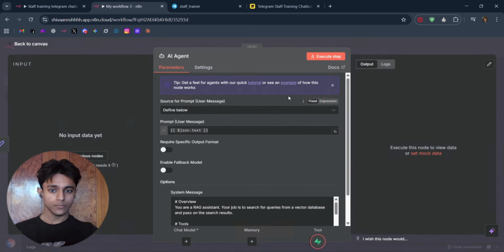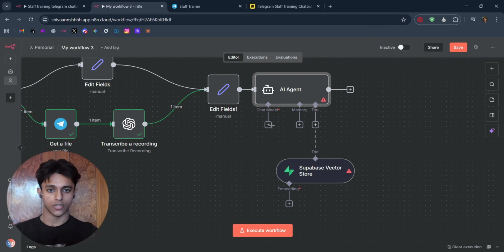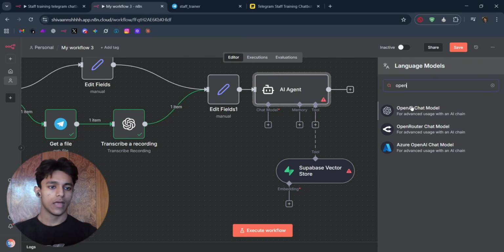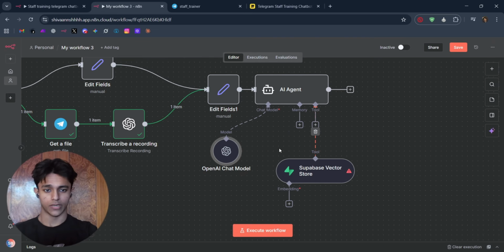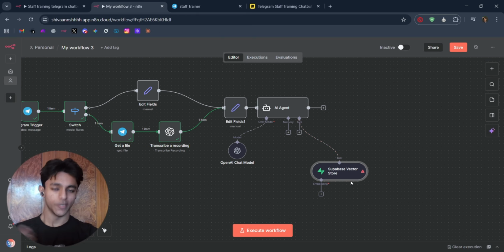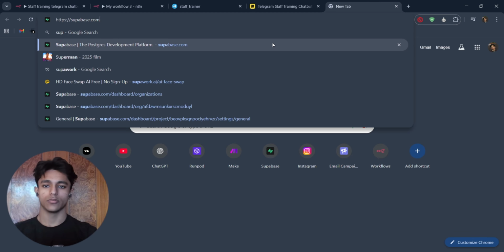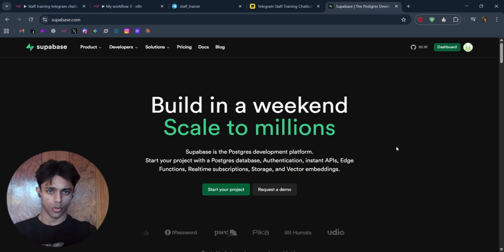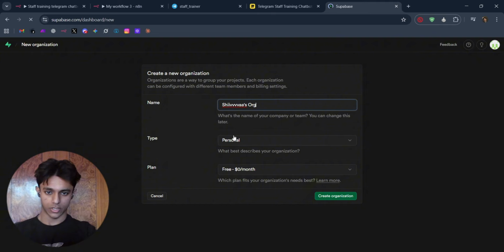But before that, we've set up the prompts, right? And then we also have to give this AI agent a chat model. So we'll just go to OpenAI and we'll select GPT 4.1 mini because it will cost less credits and is also likely efficient for this task that we're doing right now. So that's it. And now to actually set up a Superbase vector store inside superbase.com, what you're going to do is go to Superbase.com. You're just going to create a new account or just sign in, go to dashboard, and there you have to click on this new organization.